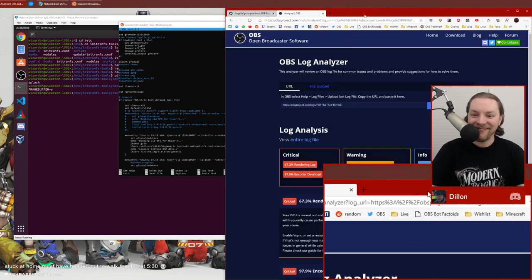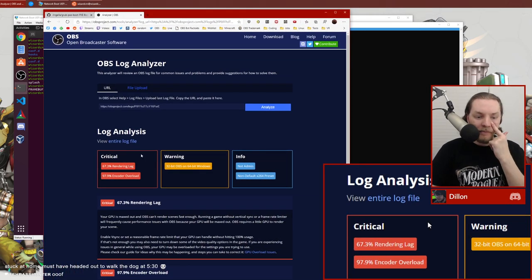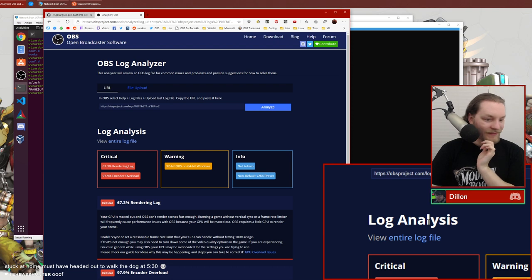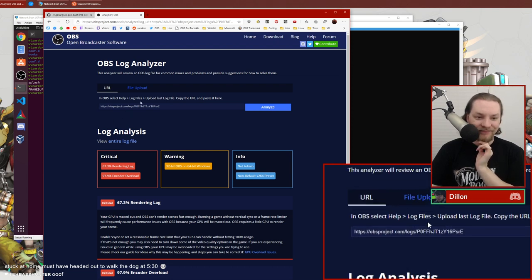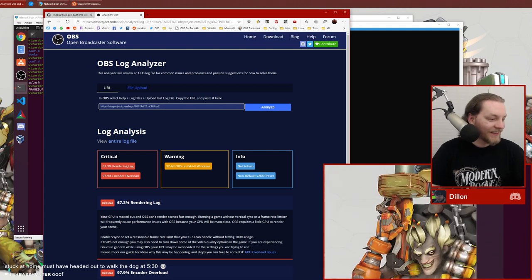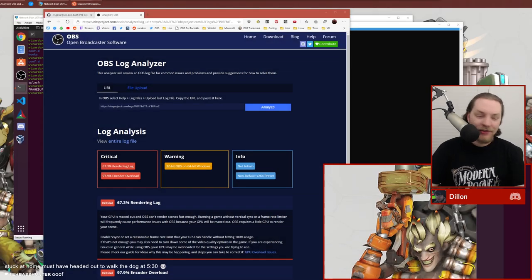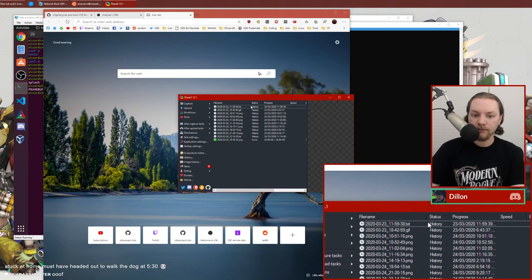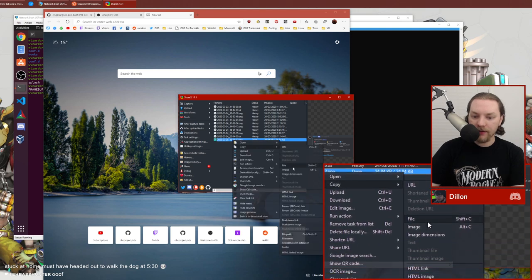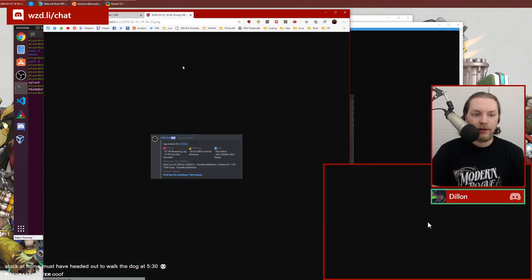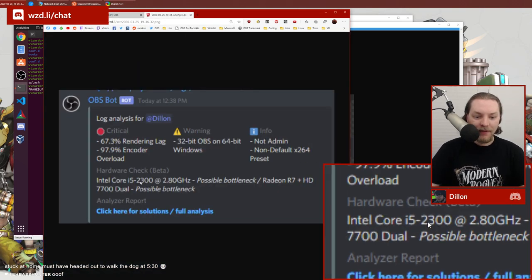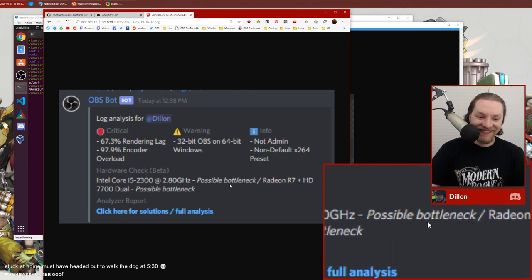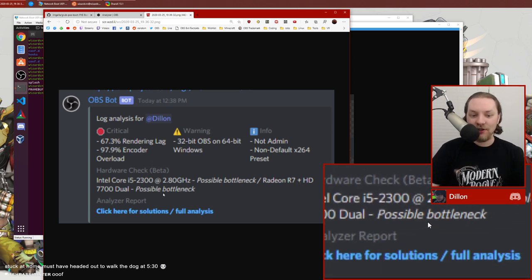Okay, here we go. Oh, this one doesn't even show the potential bottlenecks of the CPU and GPU. That's Rodney's bot that does that. Yep. So you could just take a screenshot of it. Yeah, let me grab a screenshot. Were you using Snipping Tool? I was going to, and then realized it's easier if I just use ShareX. Core i5, possible bottleneck. Radeon R7 plus HD, possible bottleneck. I'm actually surprised it didn't show up as potato.